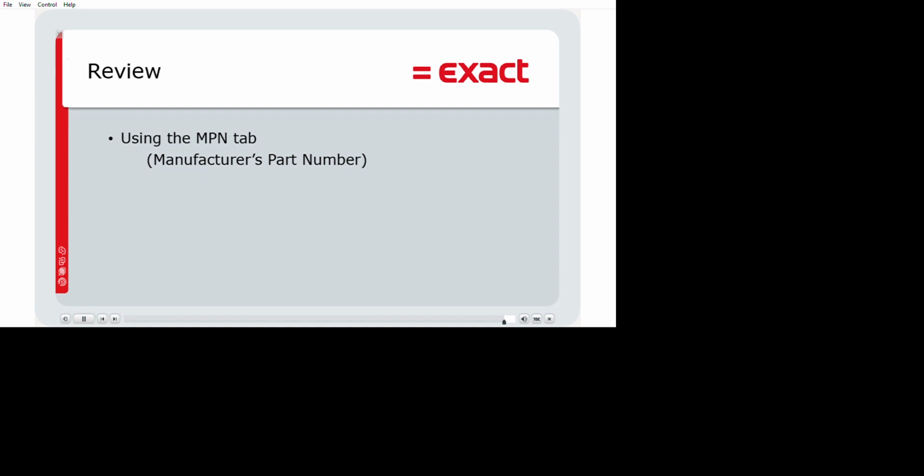In review, today we have learned what is included on the Manufacturer's Part Number tab.